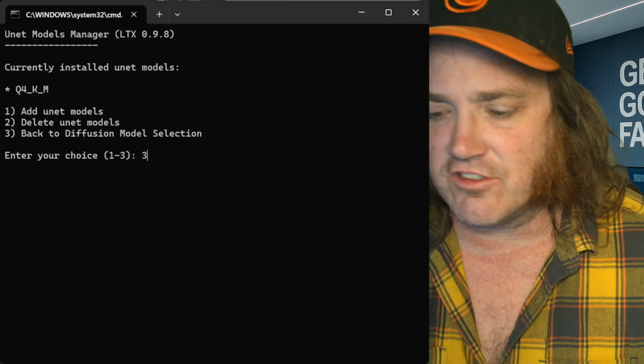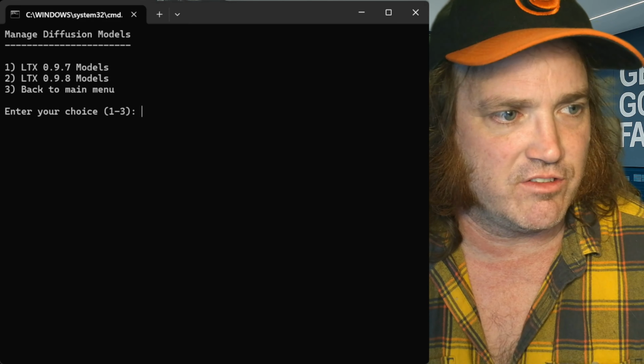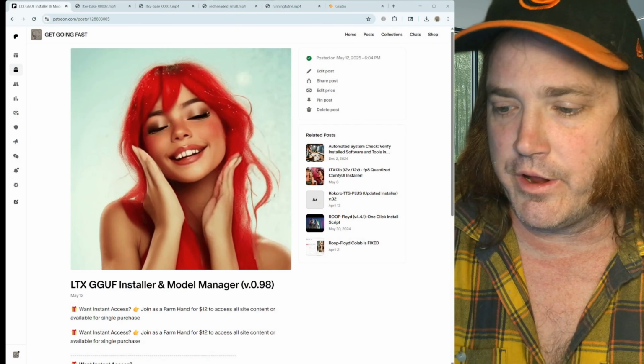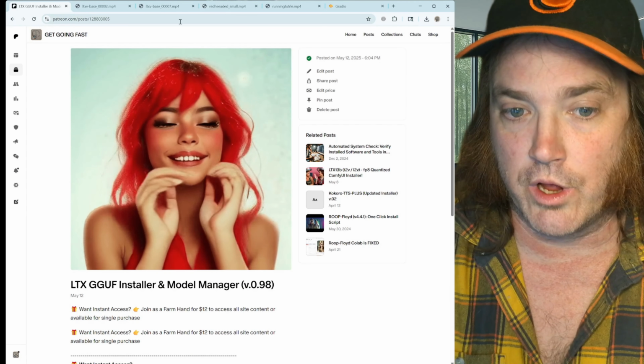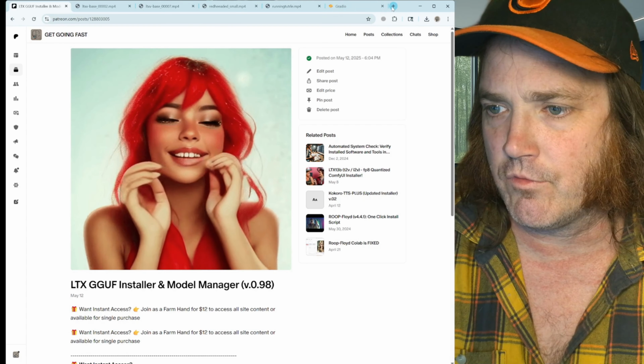That way you can manage your space real easy. And this uses the same workflow as the 9.7 did. So if you already had that, you're fine. Okay, you're going to be doing great. All right, so that is at LTX.getgoingfast.pro, and you can get that. Otherwise, we're going to go ahead and install this manually.